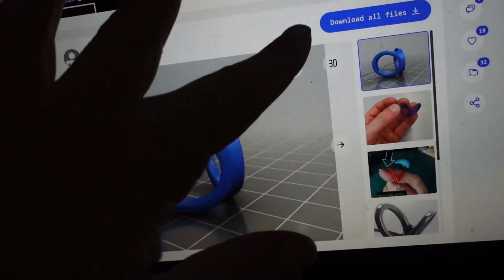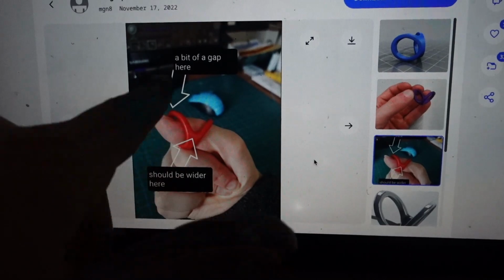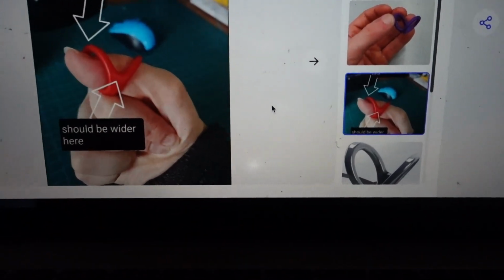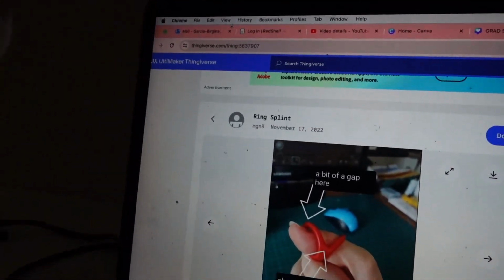What's really cool about 3D printing is this is a ring splint. It's worn here. This is wrong. It doesn't fit correctly, but it's neat because this file is free on Thingiverse.